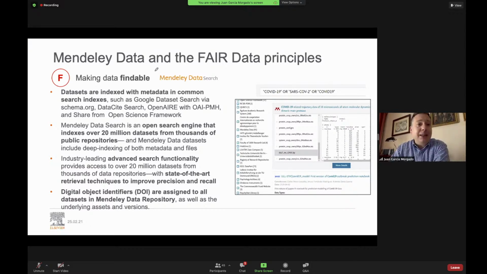So the first one is making the data findable. We need an application, a module, that makes the data findable. The first module that we can use to make that data findable is the Mendeley Data search. We index data, so the datasets are indexed using metadata with many search indices. We use, for example, Google Datasets via schema.org. We use DataCite, we use OpenAIRE with OAI-PMH, and we share information from open source frameworks.